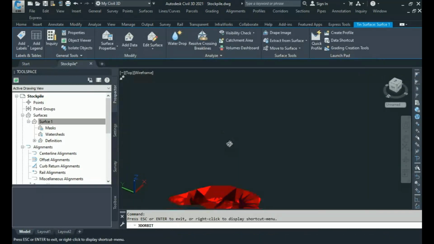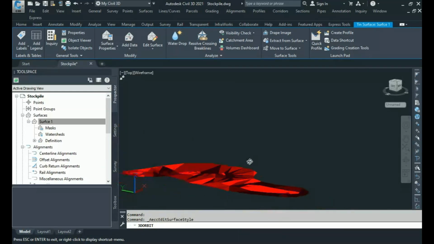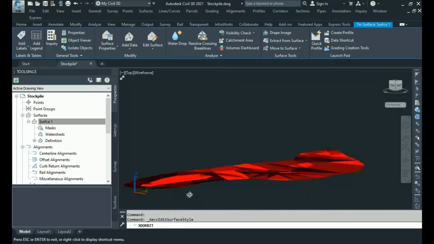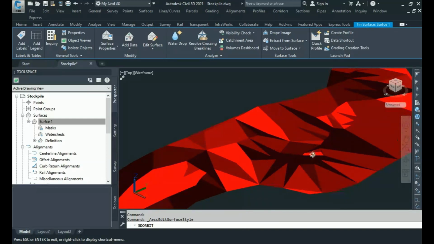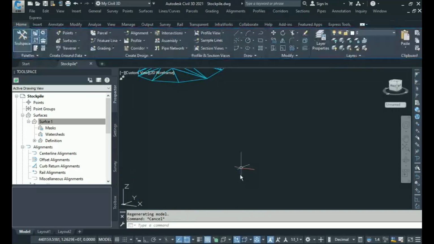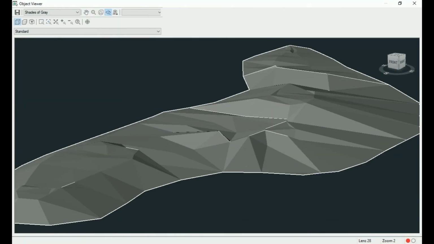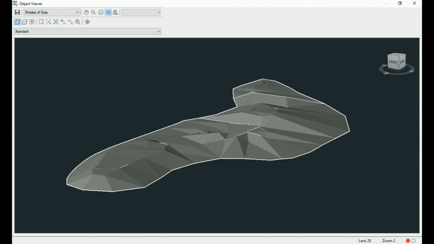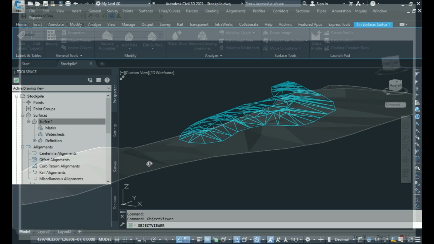So as you can see, a solid form is showing the slopes. This extra red area is showing the slopes from the upper side of the stockpile. Click on object viewer. So these slopes are displayed in a deep red color. Okay.